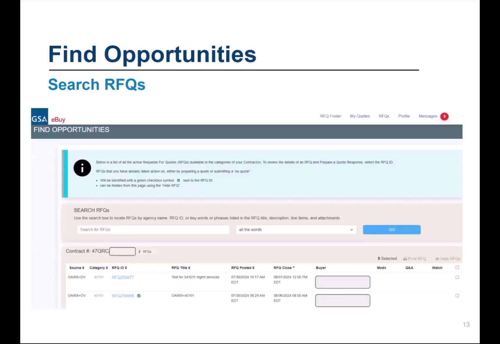Now that your account is all set, we will want to look at how you can see opportunities that are available to you. An important note is that you will not be able to view RFQs posted under SINs that you have not been awarded. You will only see opportunities for CLINs that you've been awarded under your OASIS Plus contracts. It is advisable to check eBuy each day for new opportunities and notifications.